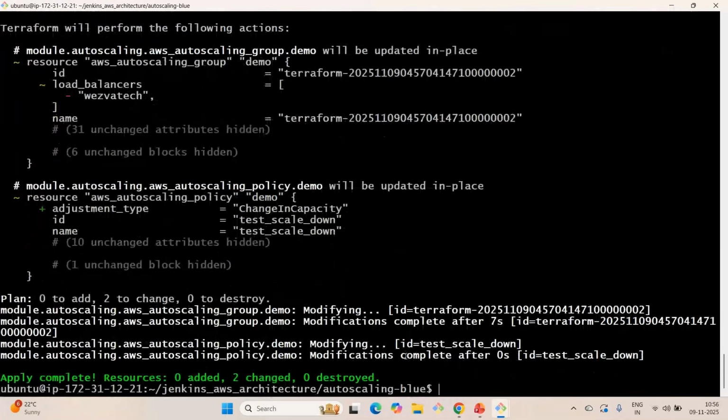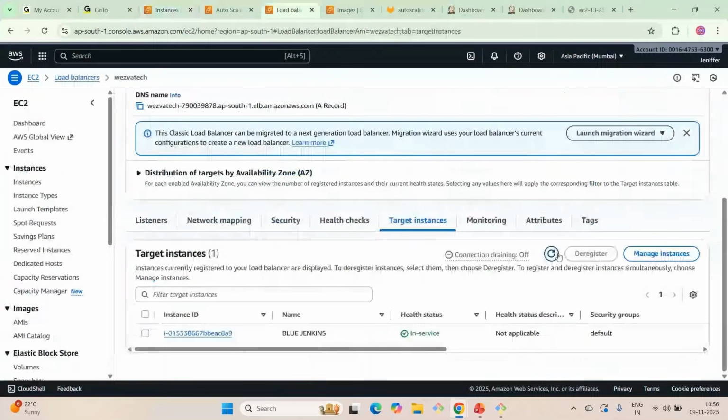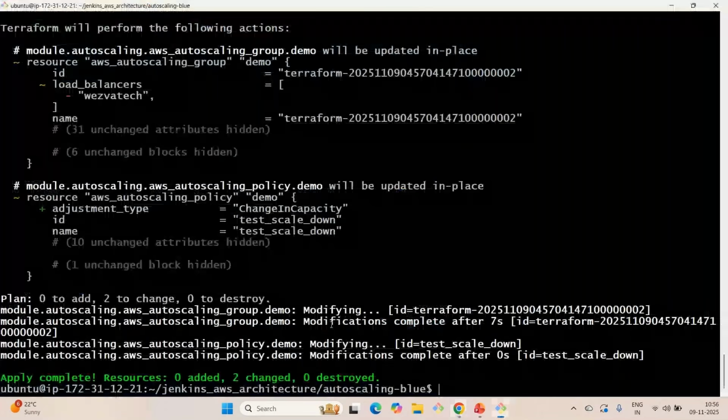So that is the seconds which is actually taken up for the upgrade, correct? For a user, it's the glitch. If you go back to the load balancer and refresh, right now there should be no machine. So we will now point it to the green machine.